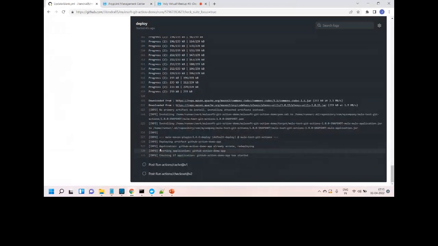Okay, now it will wait. So as I mentioned, if you want to skip this, you can set the skip deployment option to true basically.